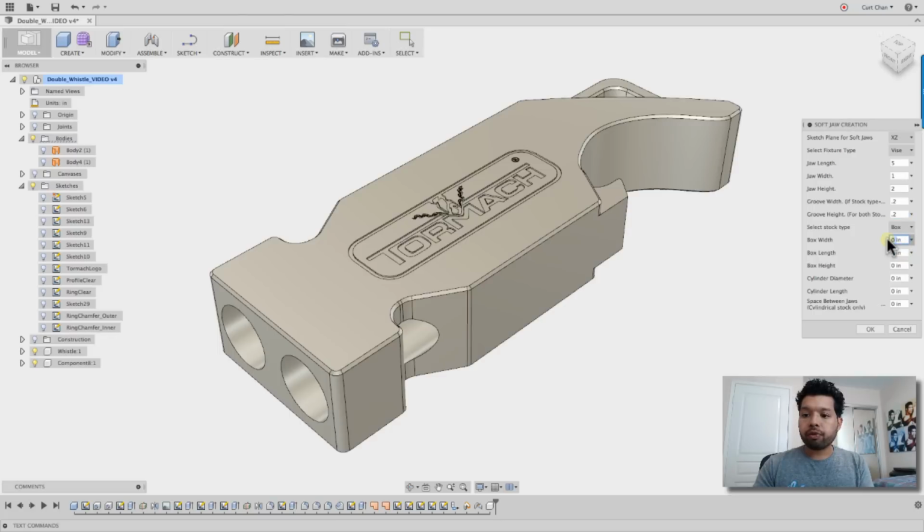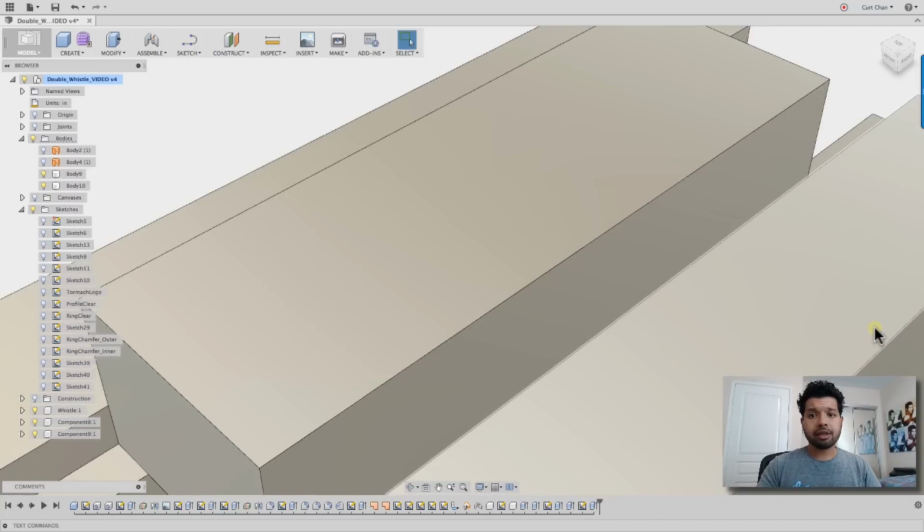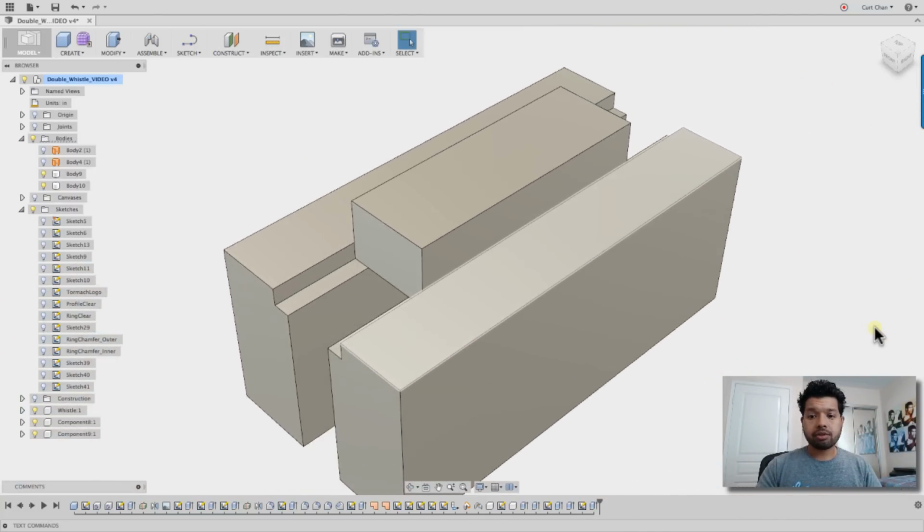And then what do I want for the size of my stock for this whistle? Well, for the box width, let's go with 1 inch. It's a little under 1 inch. We're going to machine around it. And then for the length, let's go with 3 inches. It's a little under 3 inches though, to give us a little bit extra breathing room, and a height of about 1/2 inch. And all I have to do now is say okay, and it's going to go ahead and generate the step jaws as well as the stock for me.